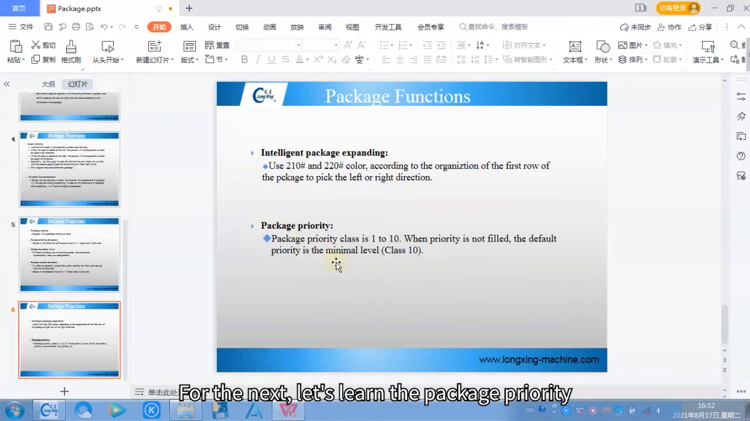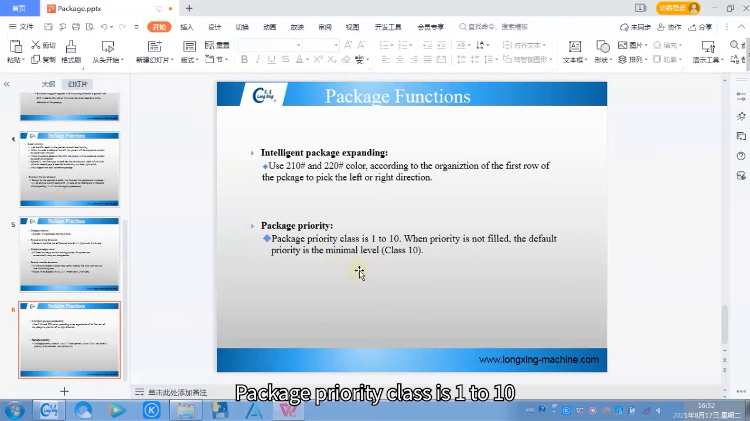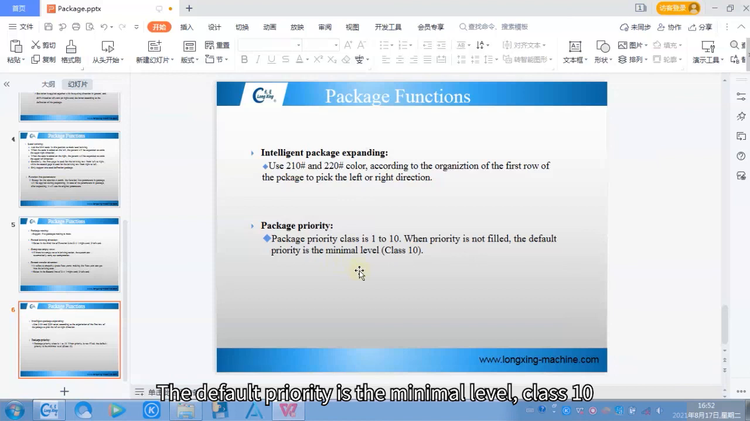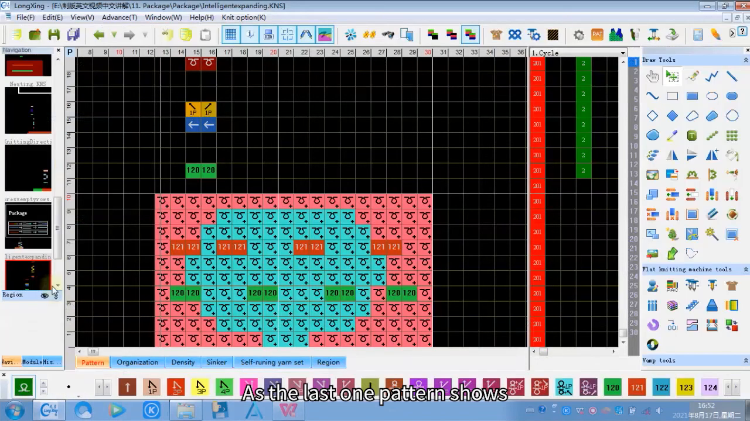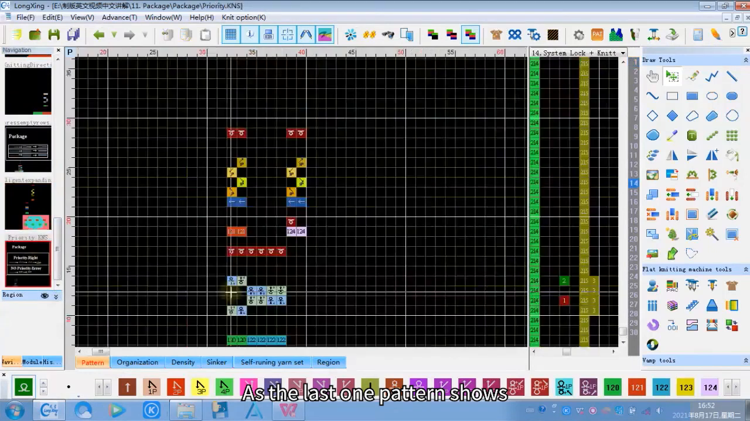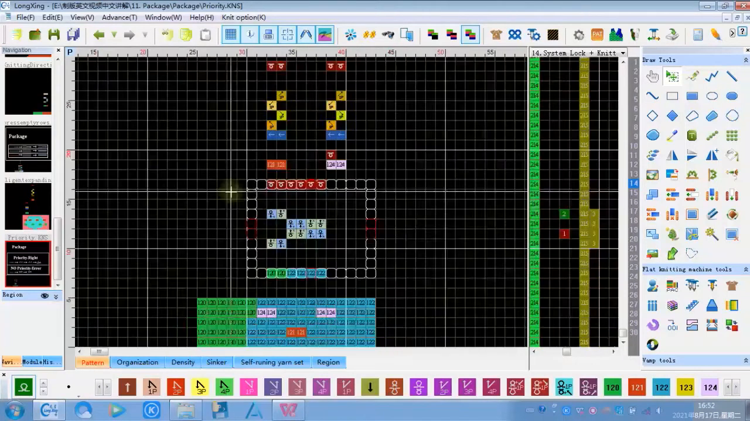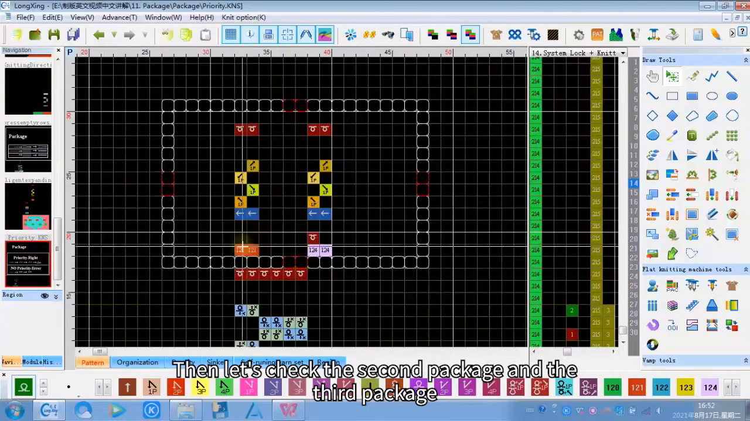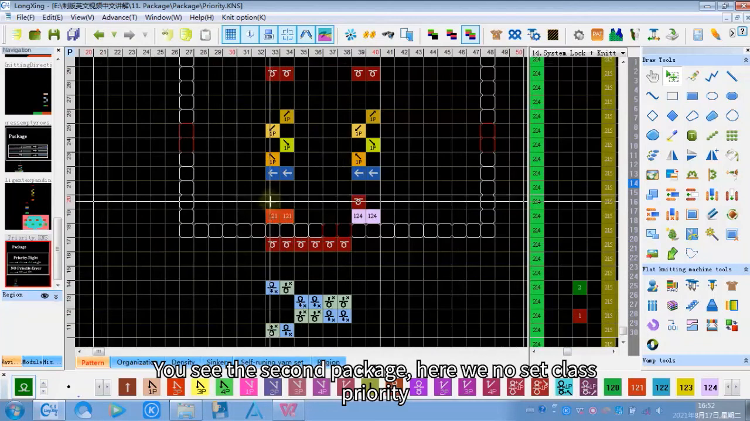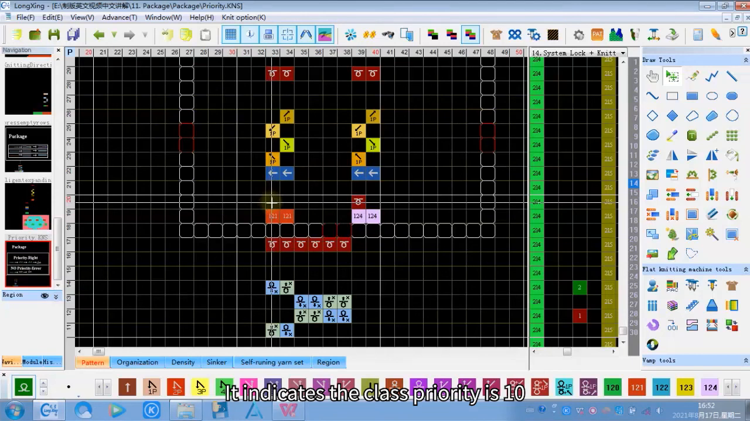For the next, let's learn the package priority. Package priority class is 1 to 10. When priority is not filled, the default priority is the minimum level, class 10. As the last one, the pattern shows. This is the first package. Then let's check the second package and the third package. You see the second package here we did not set class priority. It indicates the class priority is 10.